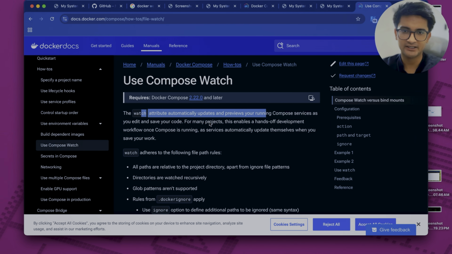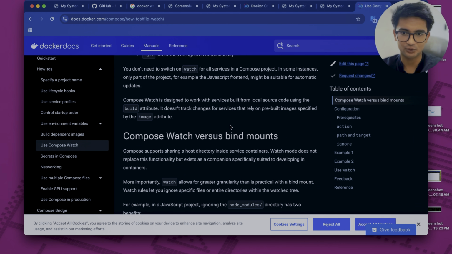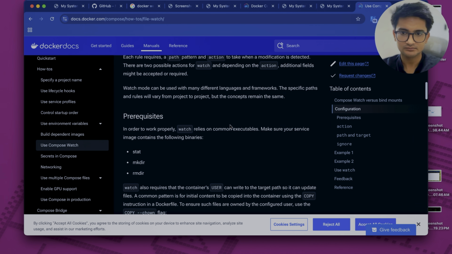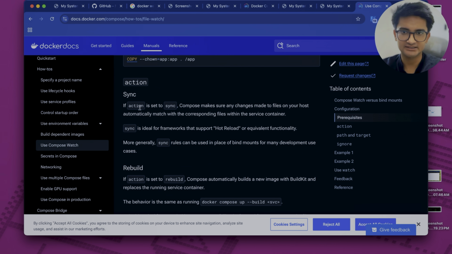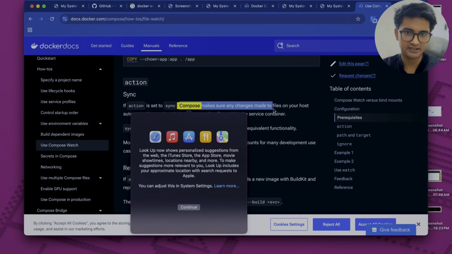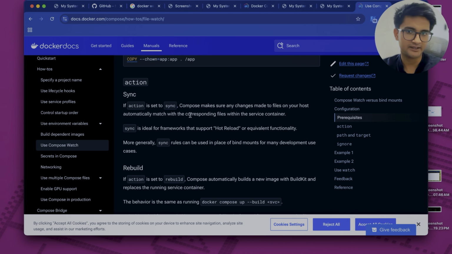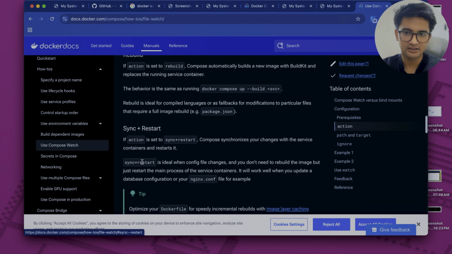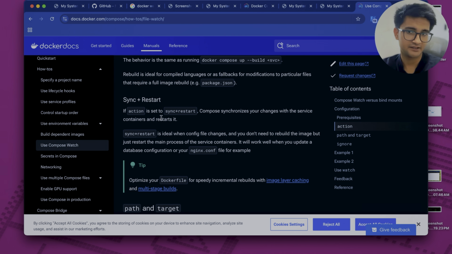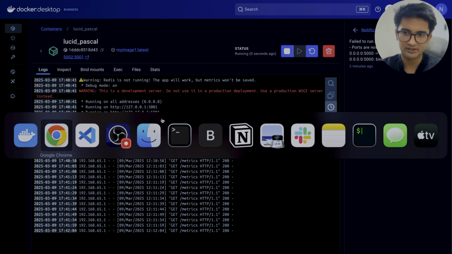In this documentation, you can read more about Docker Compose Watch. And if you scroll down, you can find the sync option here, which is the action to set sync. Compose will make sure that any changes you make to the file will automatically match with the corresponding files. You also have the option for sync plus restart, which is going to restart whenever you make a change. So let me show you how this works in action.